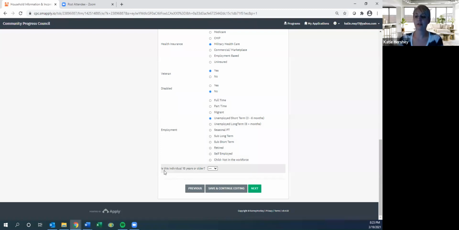You'll also be asked, and this is really important, whether or not this individual is 18 years or older. If you choose yes, that they are 18 or older, they'll also be given an income table, and I'll show you what that looks like in a minute, that they can input their income information. If you say no and they're not over 18, that income table will not come up for them. So for this instance, I'm going to click yes because I want to show you what that looks like and hit next.